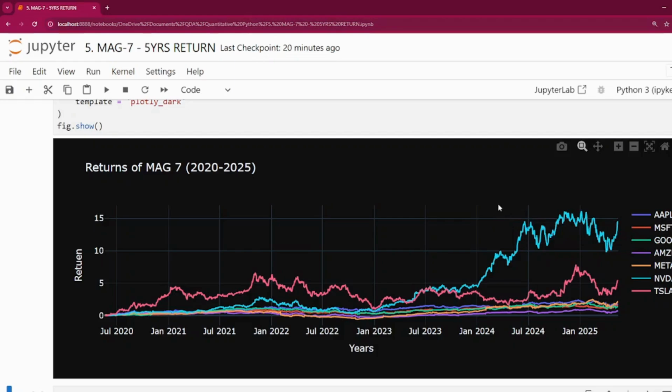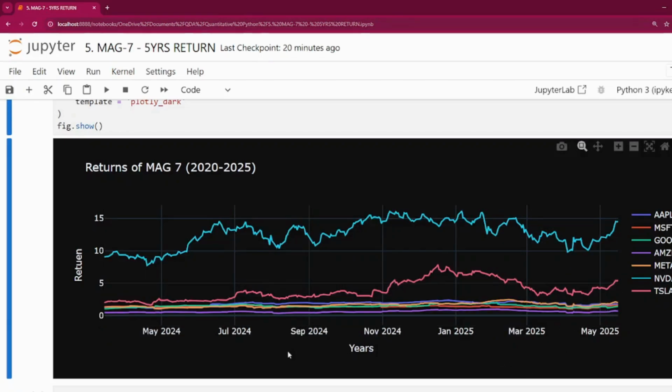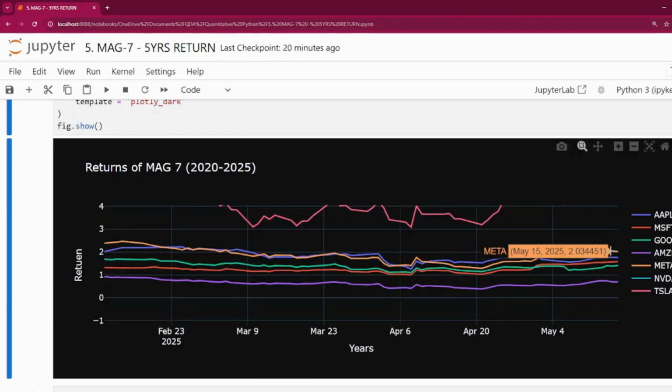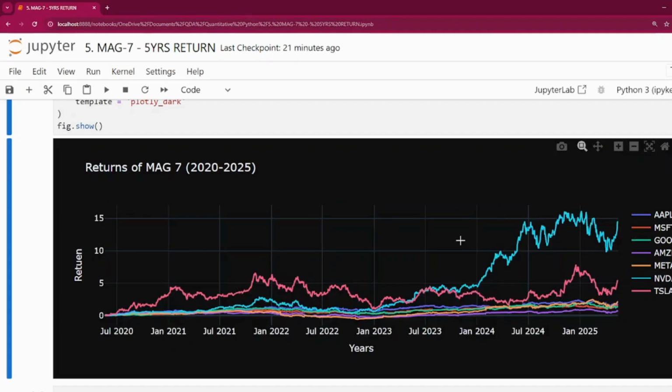If you want to see a specific period, the good thing about Plotly is you can just select the area. Starting from May, so 1 year, again we have Nvidia doing way better, followed by Tesla and the others. Others are fairly similar. First, Meta is the highest among the other five. And click here to reset the axis. So this is how we have an interactive line chart displaying all the cumulative returns for each stock over the past 5 years.